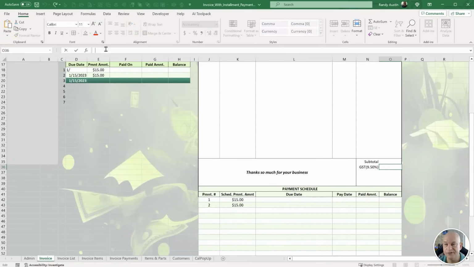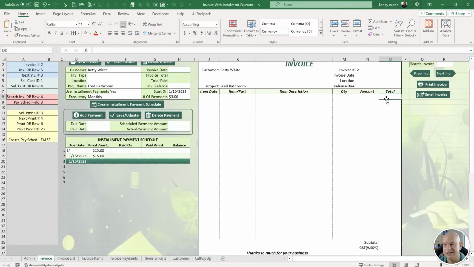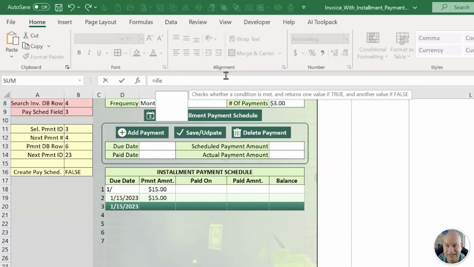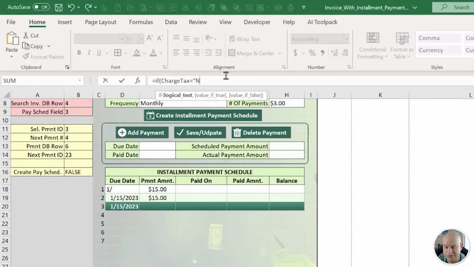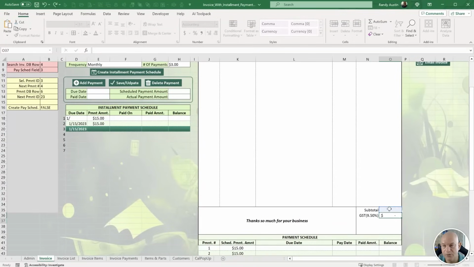So now again, we need another formula here. We need to know what that is. So let's put in some information here. I need some information here and I need the total here. So equals IF, again, are we charging sales tax? Charge sales tax equals no, then just put in zero, which is fine. Otherwise, what is it? We're going to charge the tax rate, then tax rate times the subtotal, which is going to be right here. That's all we have to do. Okay, there's no total there yet, but we'll get to that.